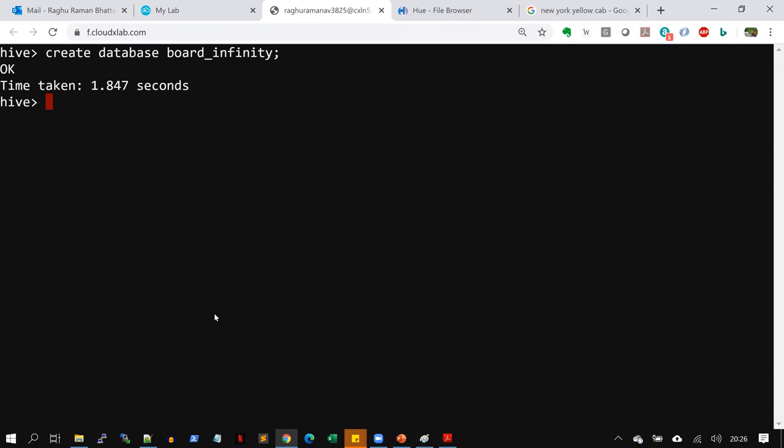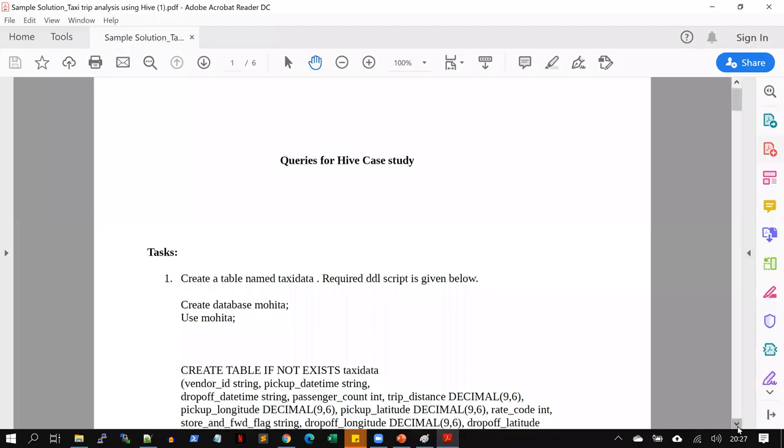And then you have to say use the database. So you have to say use, let's say board infinity. So I just said use this database. And now what we are supposed to do, we are supposed to create a table to load our data, the CSV file. Now, how do you create a table in Hive? It's actually very simple. Let me copy the command from here and I will explain the command as well.